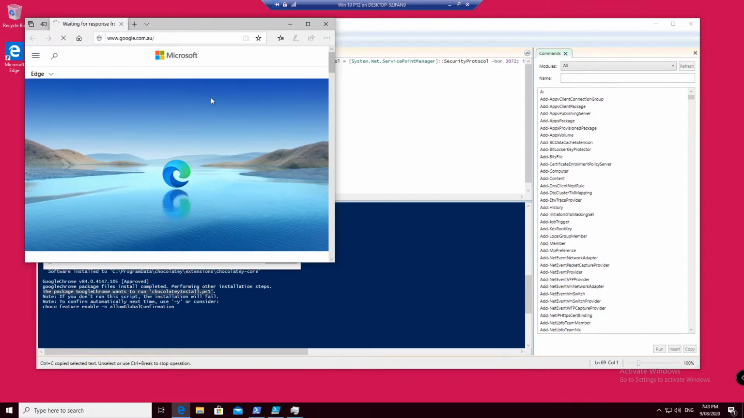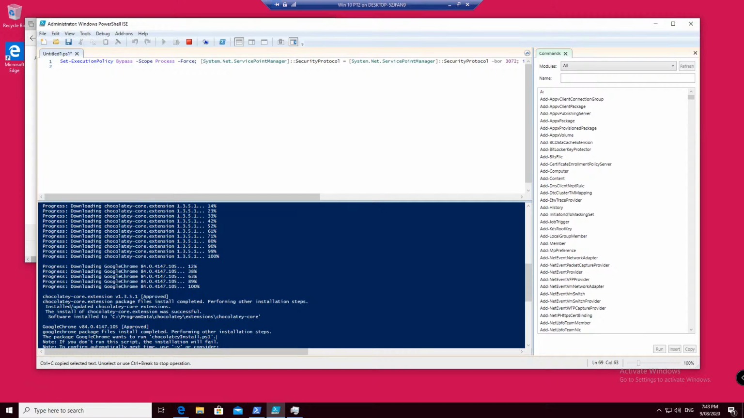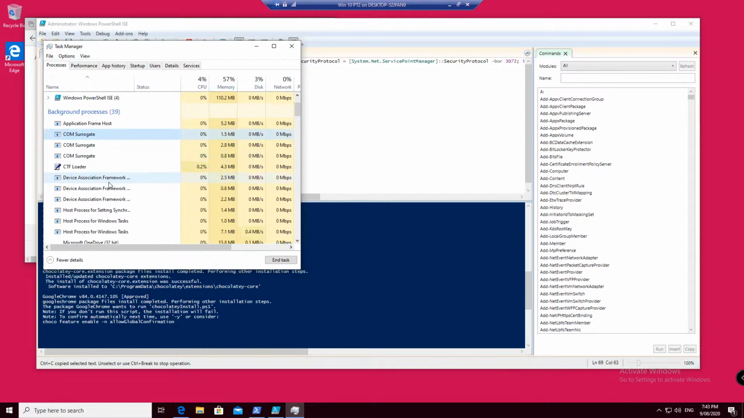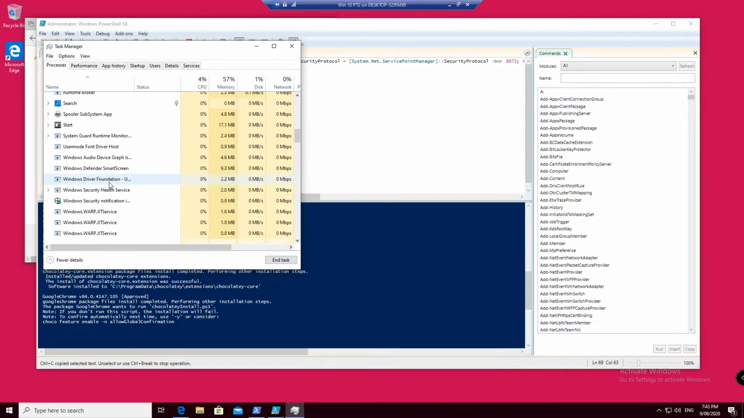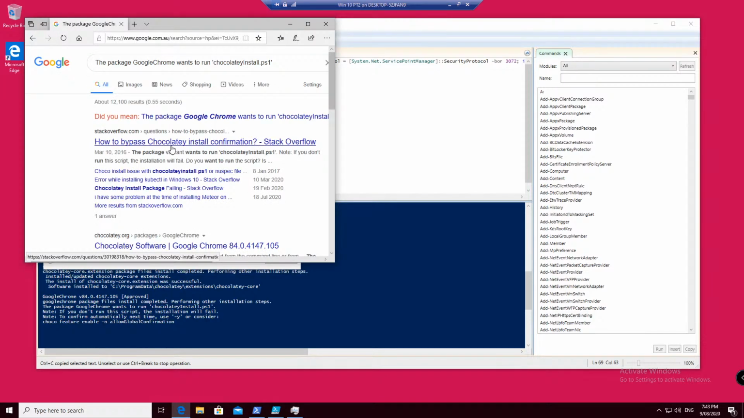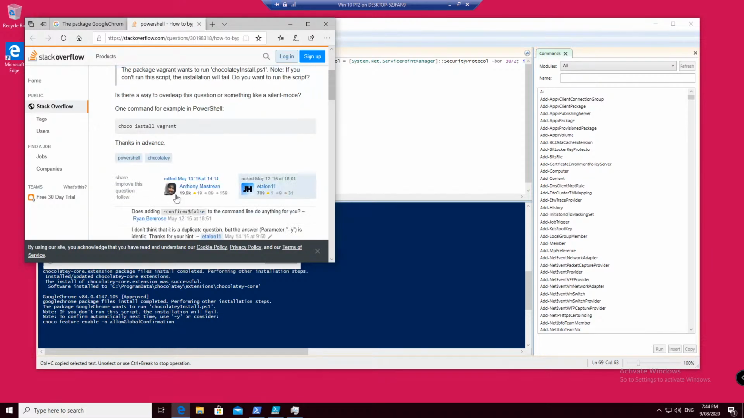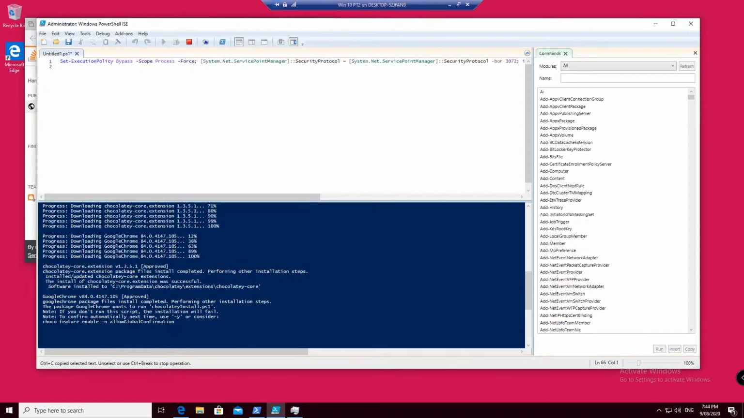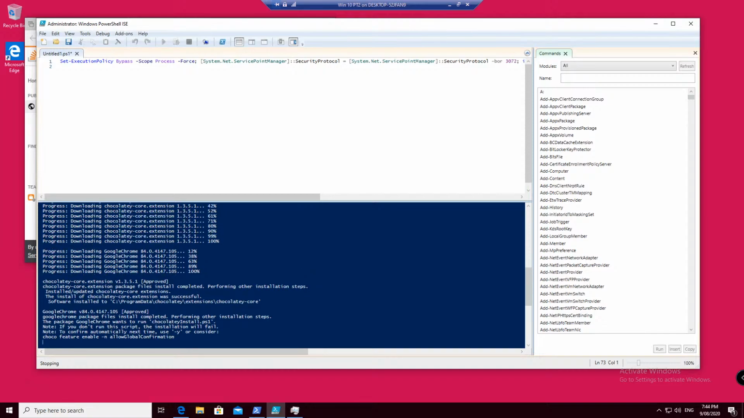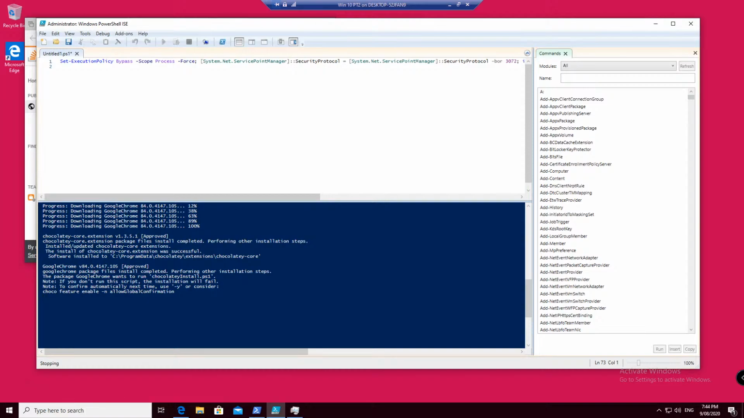Let's try Google, and we'll Google this message and see what it means, because it looks like maybe it isn't working, or maybe it is. I don't really know. But I can't see Chrome inside of here. Usually when Chrome's installing, it will show up a Google Chrome installation window. So let's see. Maybe we need to bypass the confirmation. Maybe we just need to add a -y on the end. If I Control C. Well, it's not seeming to stop here.